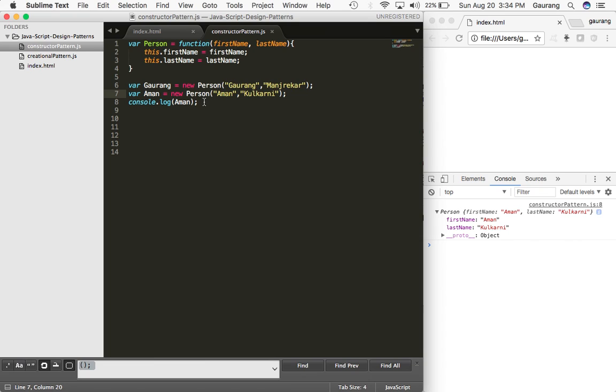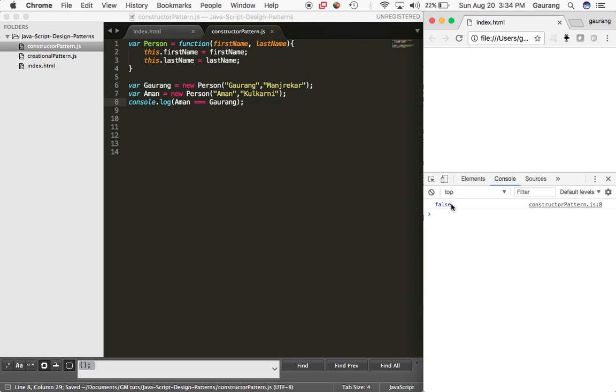But are these two objects really the same? What I can do is try to see the equality of these particular objects. Let me see. It will give me false.